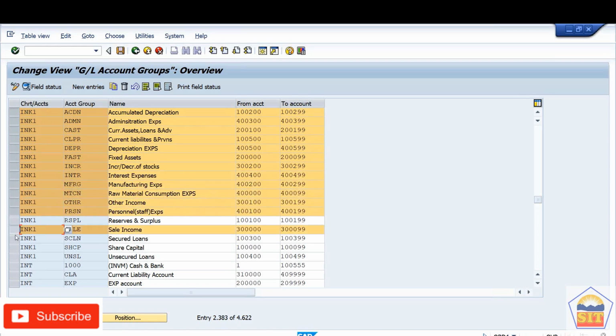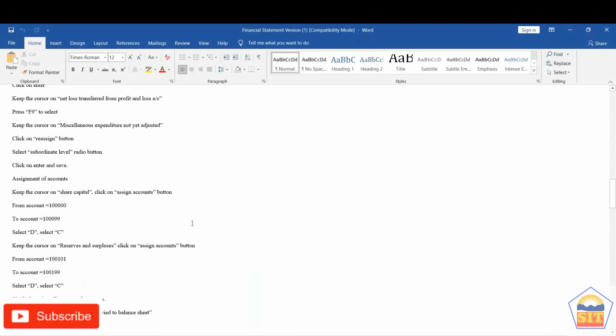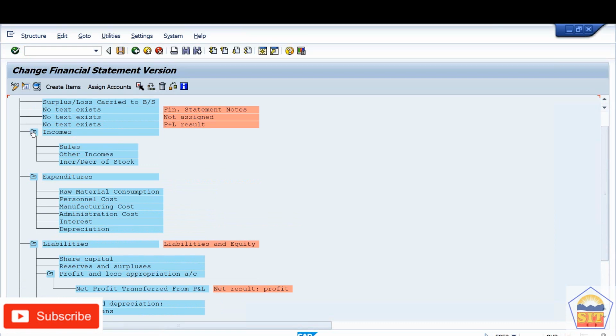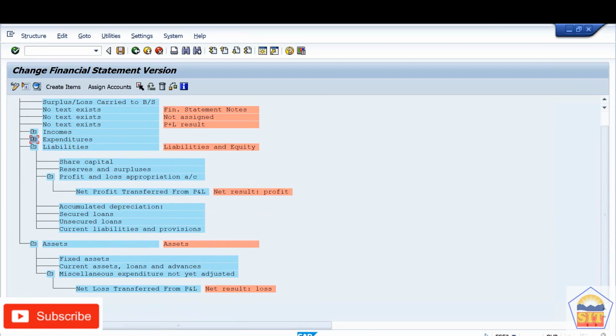For example, if you just see for the first account group, share capital, what is the range given here? So we have the share capital, and we can see the range. It is from 100,000 to 100,099. So same way we can have here. Let's go back. If you want to cover the balance sheet account first, we can just close the income and expenditure.